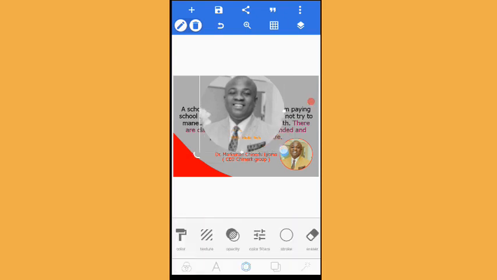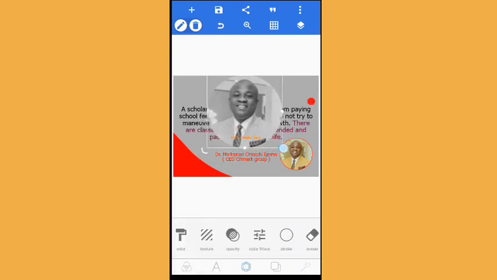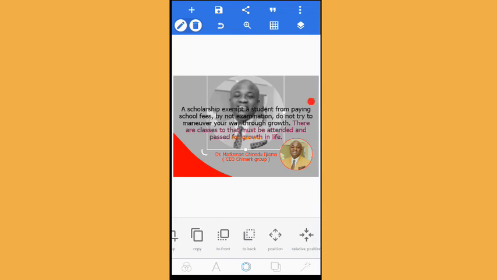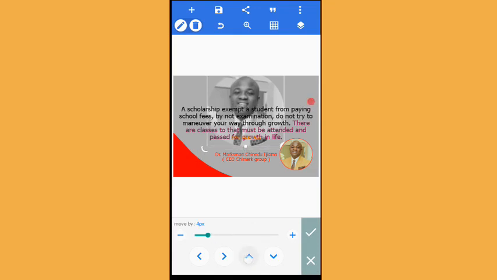Good. So let's resize, and then we are going to send this picture to the back of the text in the background. So you click here, you click on send to back, so the text is already at the back. So click position, and then let's move it a little bit upward.